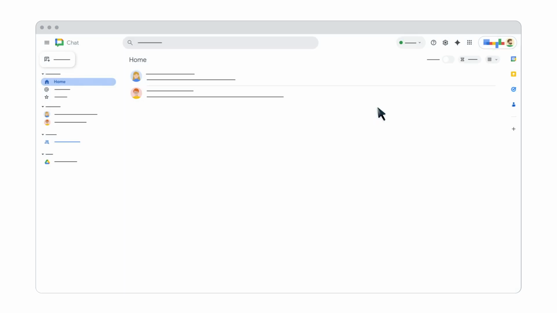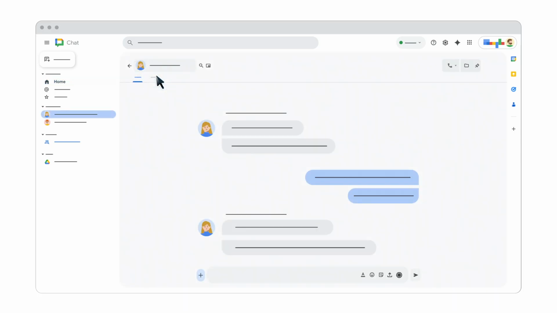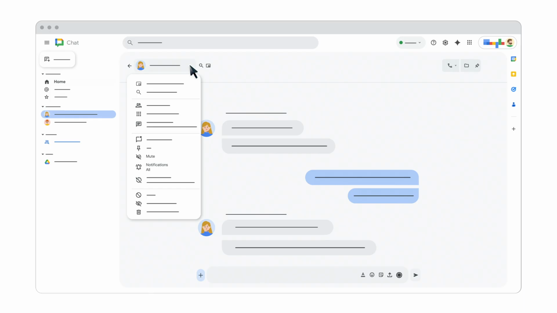Finally, if you're not getting notifications for a specific conversation or space, check the settings for that chat. Tap the conversation's name at the top of your screen and make sure notifications are turned on. These settings sync between your web browser and mobile device. For more help, visit the Google Chat Help Center.